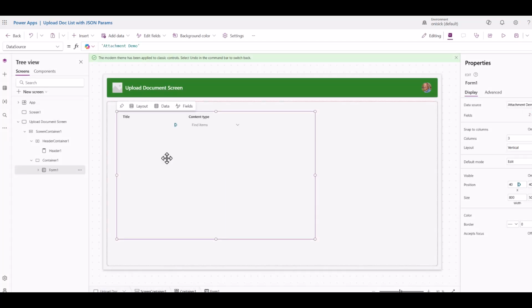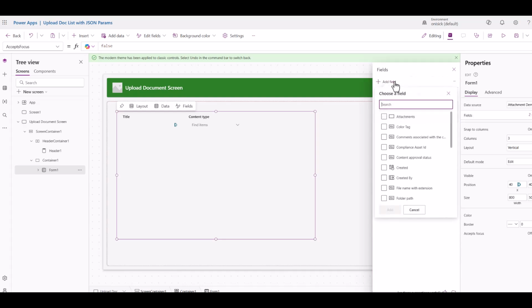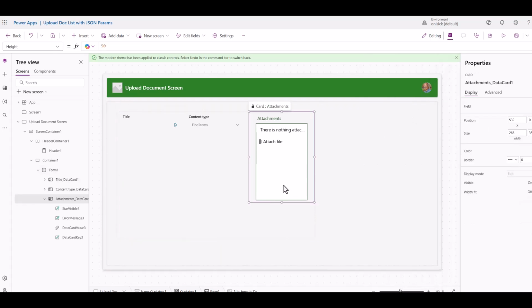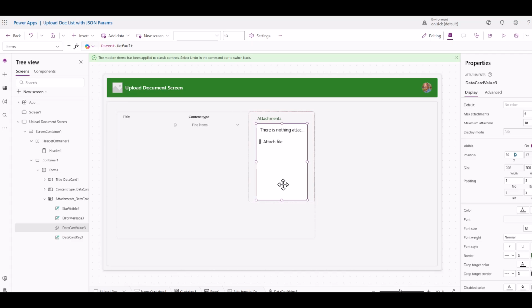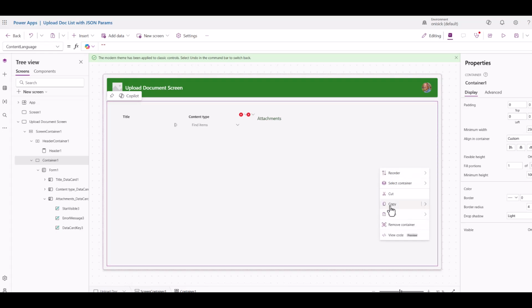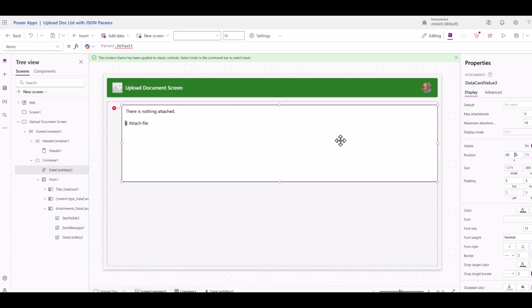All we are worried about here is the fields. We want to make sure the attachment displays, and right now we're not seeing it. So I'm going to add a field for the attachment. And once I have that field on there, I'm going to click on the attachment by itself and do a Control-X to delete it from there. And then I'm going to add it to the screen, to the container. So I add it to the container, and I'm going to resize it a little bit.